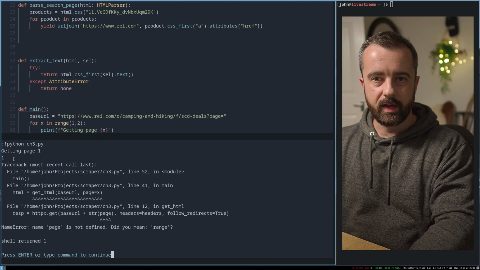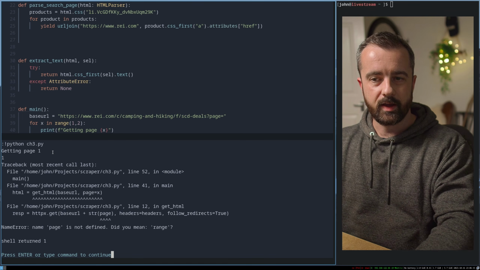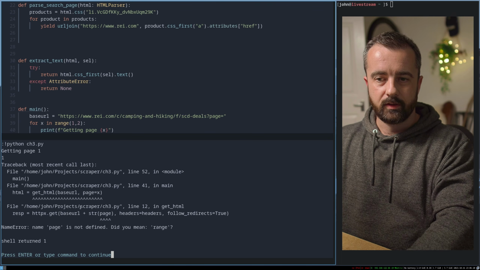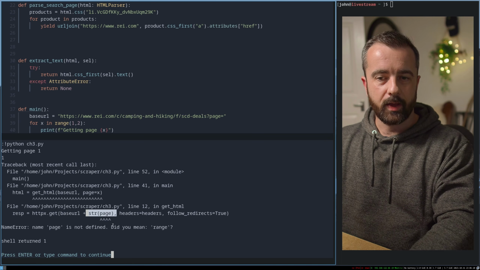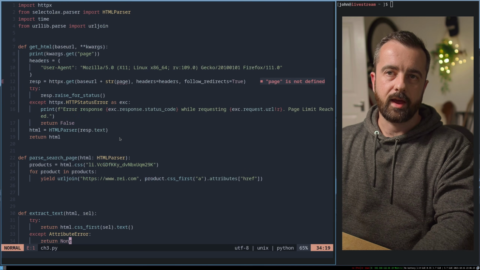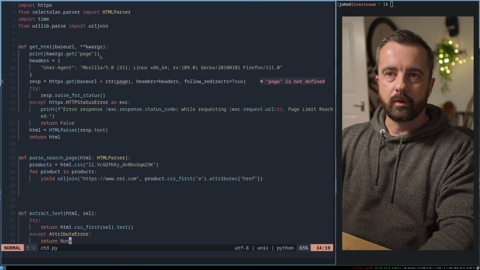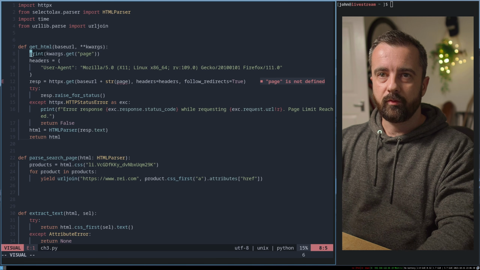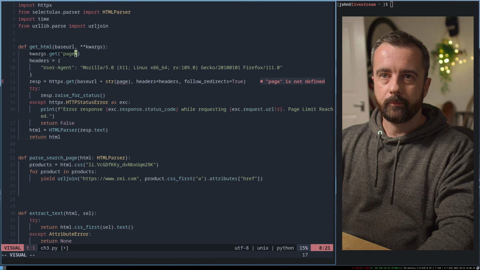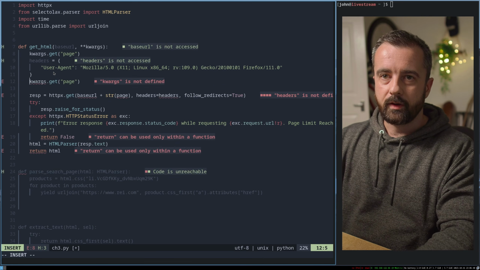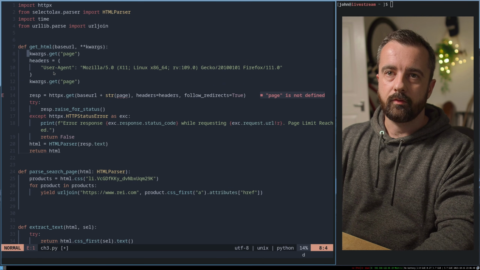Okay, so we did get our 1 printed out here. So that works. However, we now have another issue. We have referenced page within our function up top, so we need to fix this now. I'm going to remove the print because we saw that it worked and picked up the keyword argument. We'll copy this down underneath the headers and do a simple if statement.